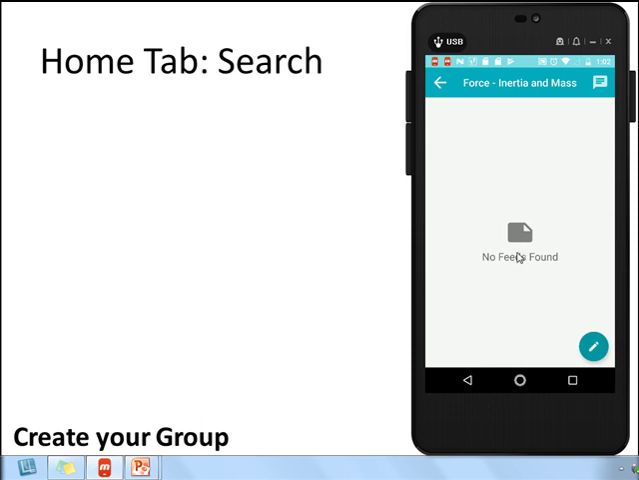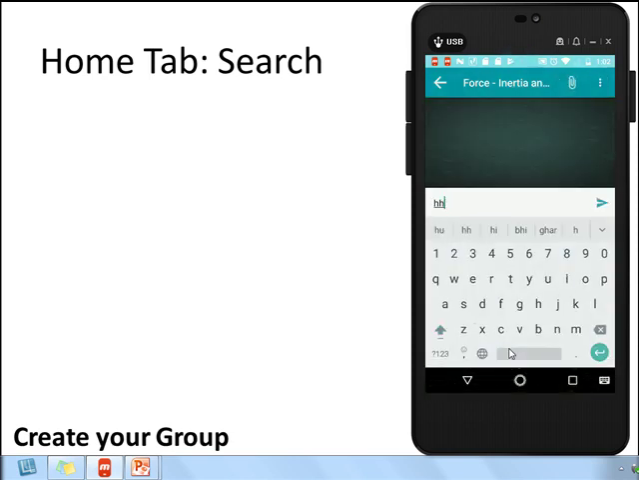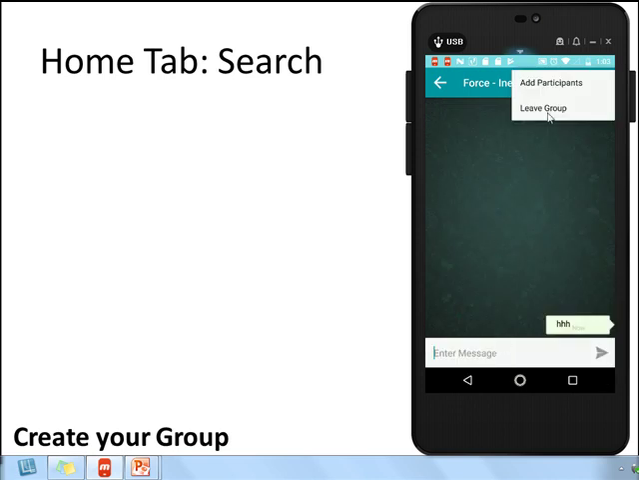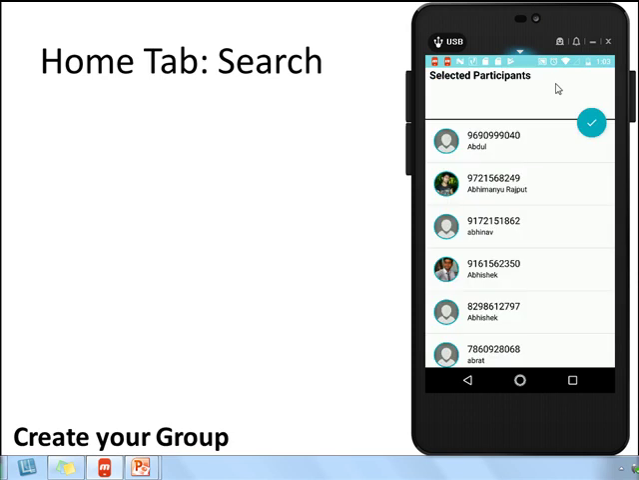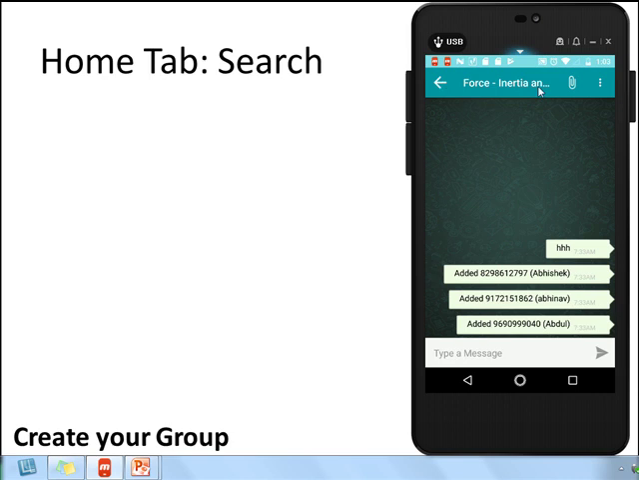This group is created and all the group feeds will come here. Right now there is no feed. You can chat with others by typing message like this. You can add participants in the group that you have created and start collaborating. Participants have been added. It's your customized group.